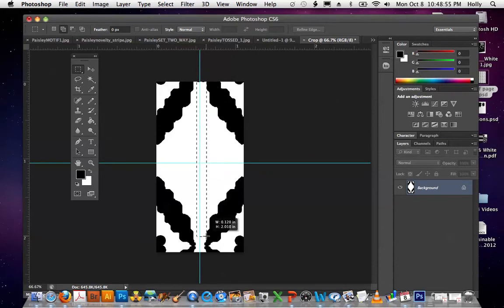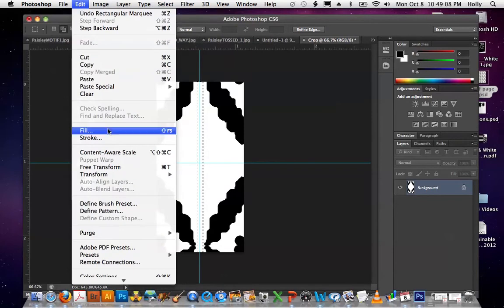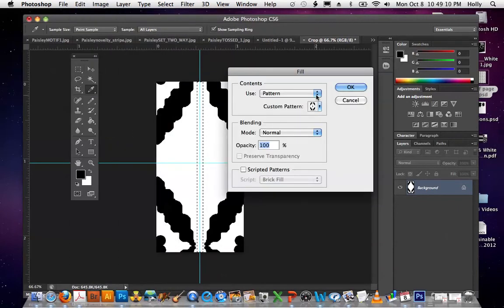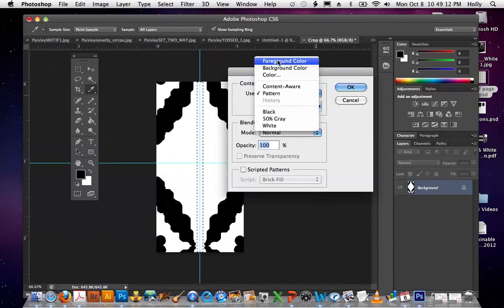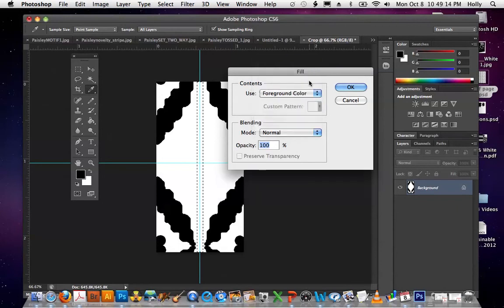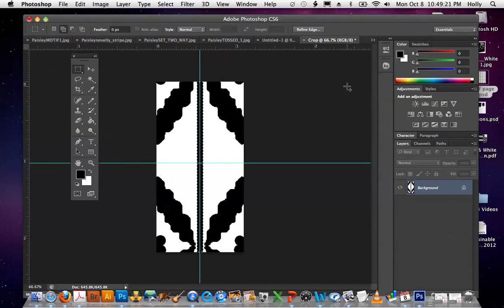There we go. My mouse is sticking just a little bit, so I'm clicking and dragging on that rectangular marquee, and I'm going to fill that in with my foreground color, which in this case is black. So I'm going to go to Edit, Fill, and I'm going to fill that in, not with a pattern, but with either black or my foreground color. In my case it's black. And I want 100% opacity and say OK. All right.